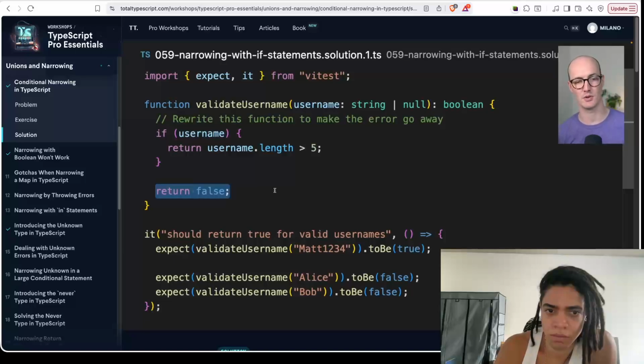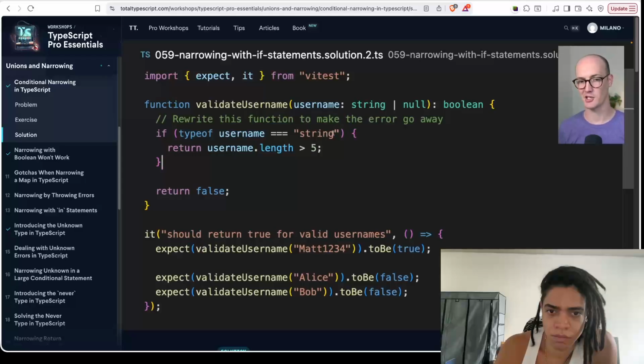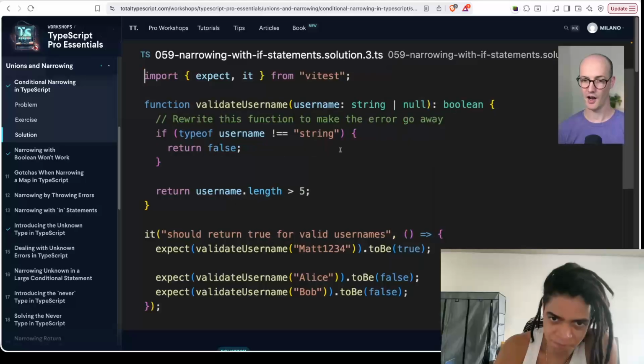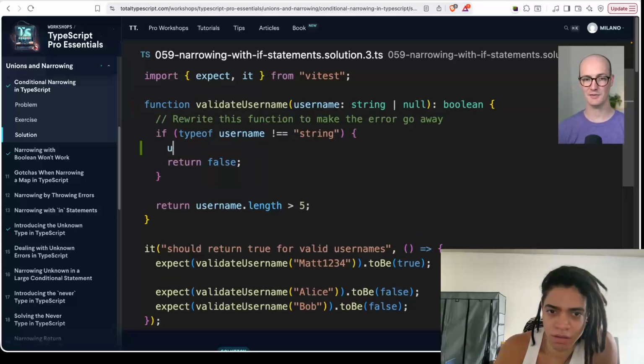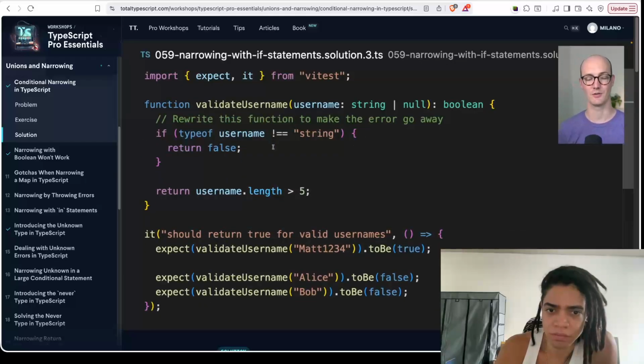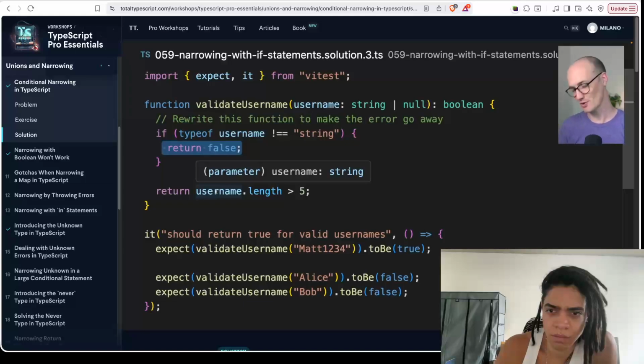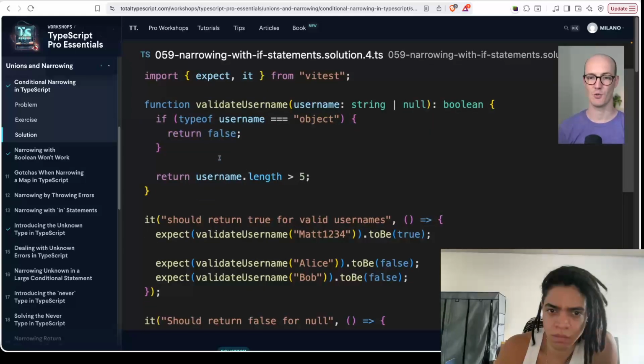But actually, that does correspond to the way we want our function to work, because we only want usernames that are actually have length of more than 5. So this is the first way of doing it. We could also do it by checking if type of username is a string, and if it is, then do it that way. Beautiful. Otherwise, we could also check if type of username is not a string, because if type of username is not a string, then username inside here is going to be null, and we can return false, and it understands that after this early return here, where we've returned early, this username is now always guaranteed to be string. So clever.